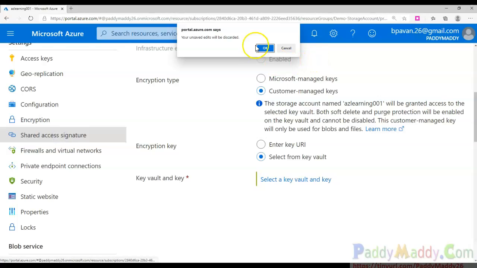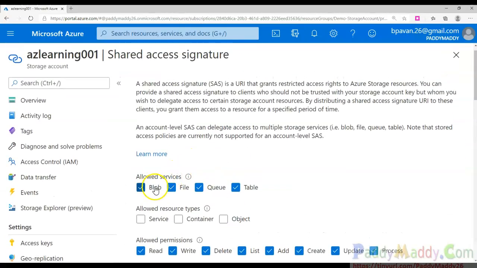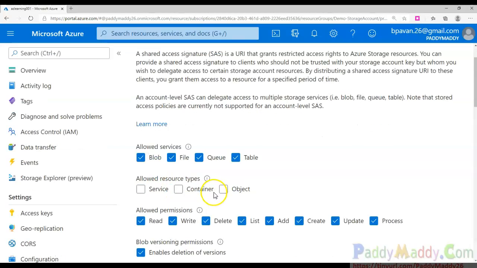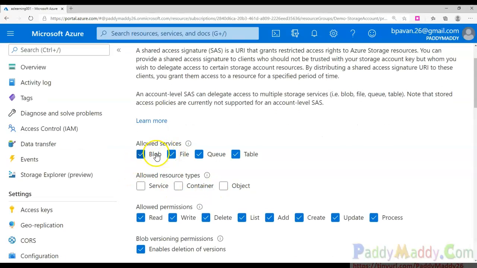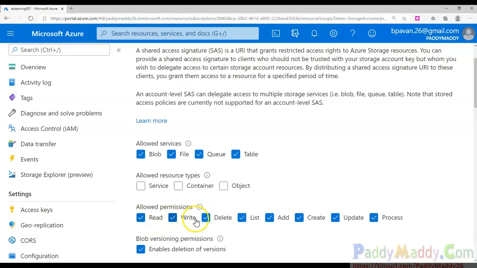And coming back to the shared services, we know that if you want to explicitly give permissions on a specific storage service, either blob, file, queue or table, we can select it and give exclusive permissions. So either you want read, write, or delete by the user.